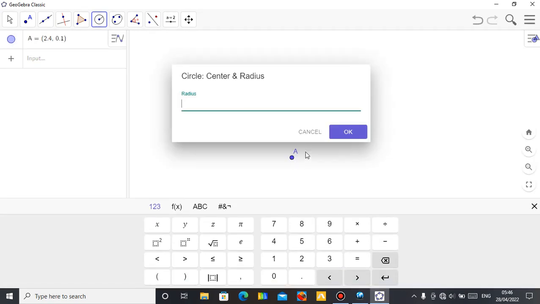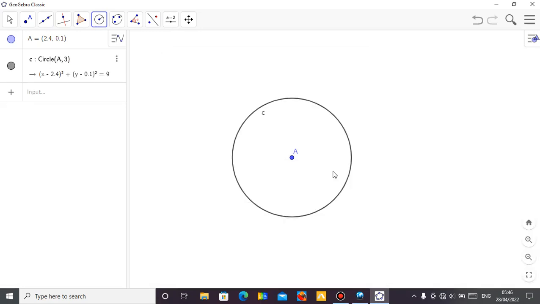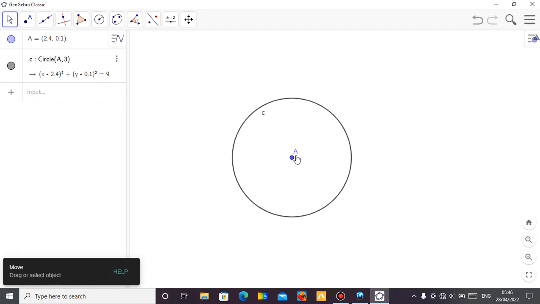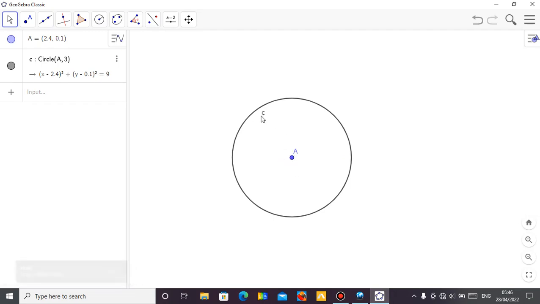Click anywhere on the screen, it will tell you to put your radius. You can use the keyboard. Let me use radius 3. Alright, so that is it. You can see the circle center is labeled as A, while the circle itself is labeled as C. When you come to this algebra sign, you will see them.